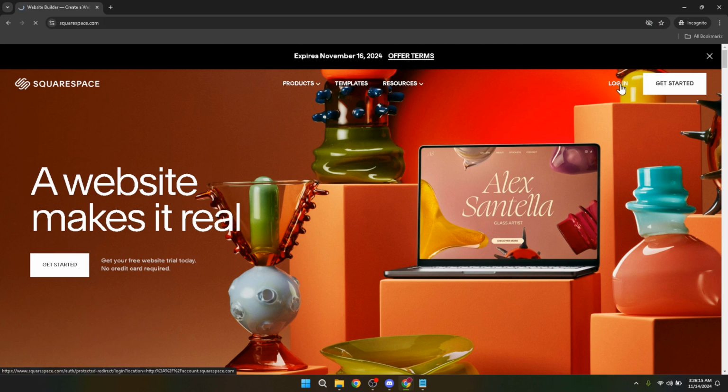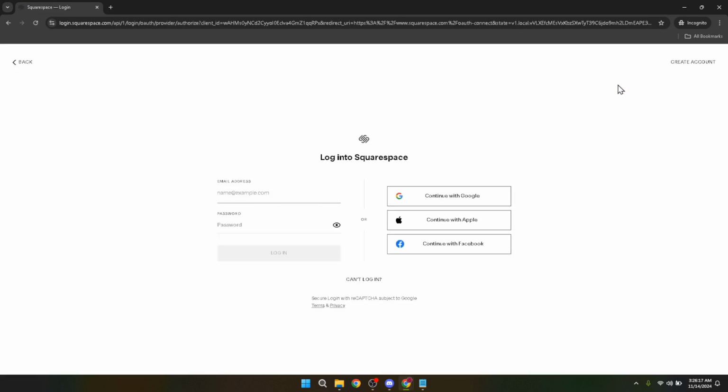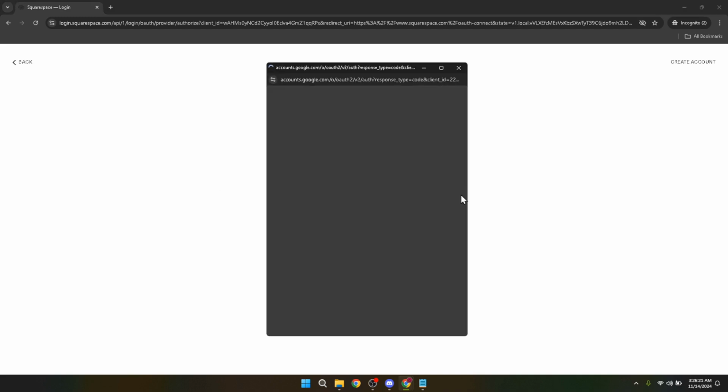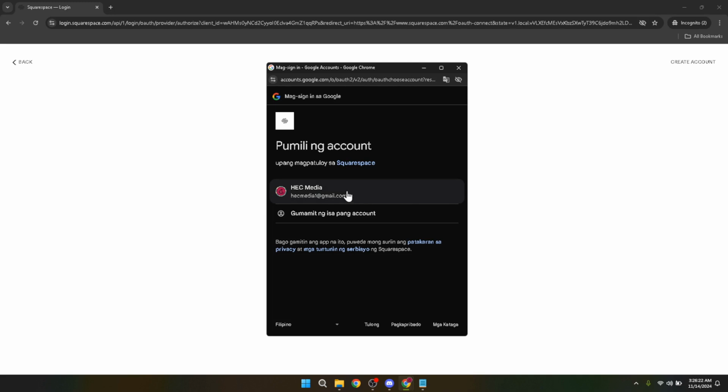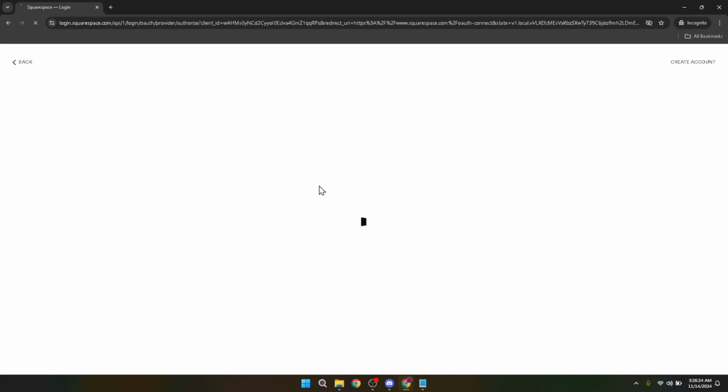Squarespace offers several ways to log in, including the option to continue with Google. This is a convenient choice if you've already linked your Google account to Squarespace. So go ahead and click on continue with Google. Next, you'll be prompted to choose your Google account. Select the one linked to your Squarespace site. It's straightforward. Just click on your preferred Google account and you'll be taken to your Squarespace dashboard.